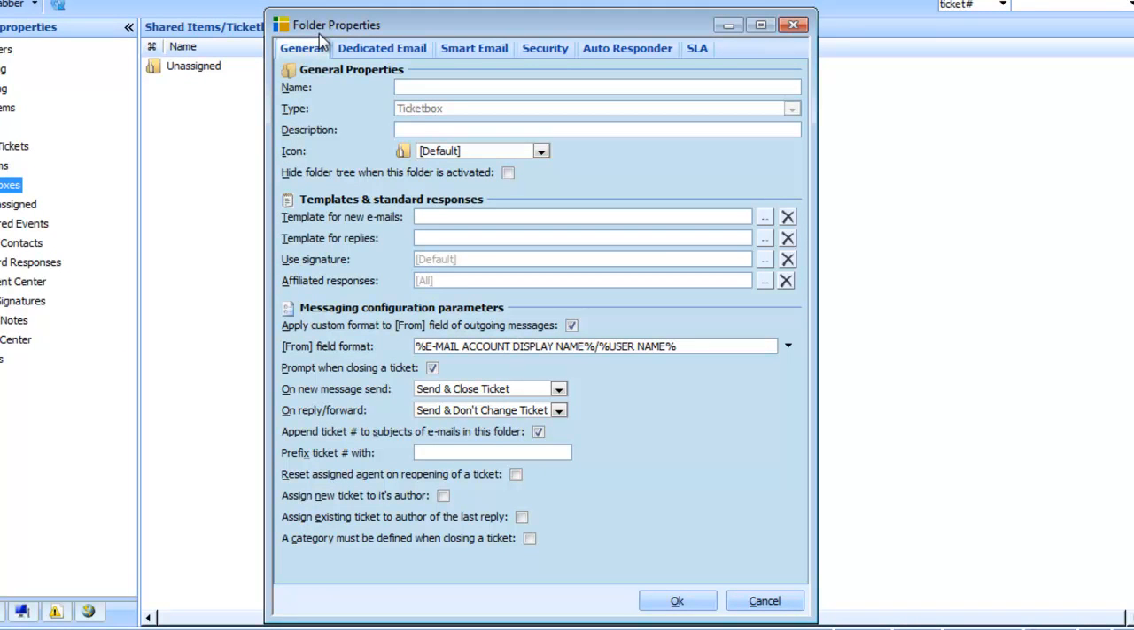Since we just set Jason up as a user and he handles the Danish market, let's create a ticket box for Danish customers. In this video, we're going to focus on the General tab. Firstly, we'll give the folder a name. We'll call it Customer Support Denmark. Keep the type of the folder as Ticket Box and write the description as Customer Support Denmark.